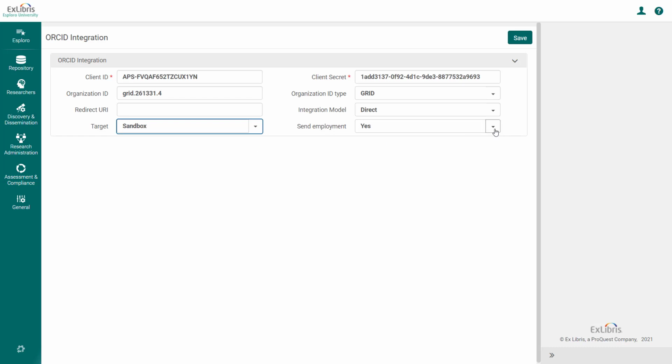Send employment. If you select yes, then for any researcher who connects their ORCID with their Esploro profile, their ORCID profile will be updated to list that the researcher is employed by your institution. In order to send employment, organization ID is mandatory. Remember to save.